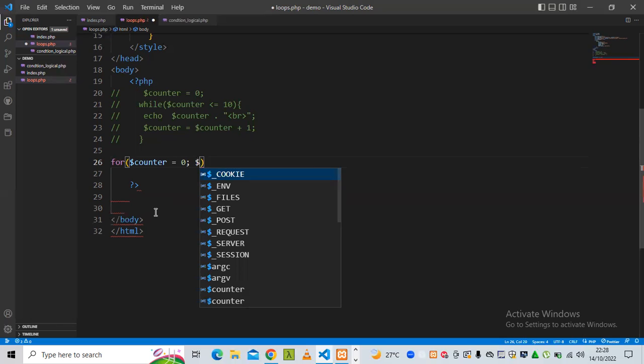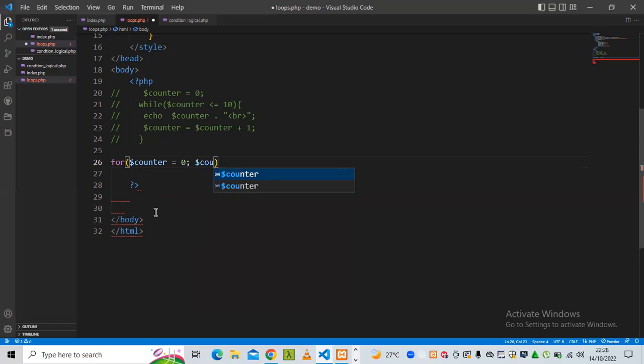So I'm saying for counter is equal to 0. Now I'm creating the condition: counter is less than 10. Then counter plus plus. Now just echo counter.